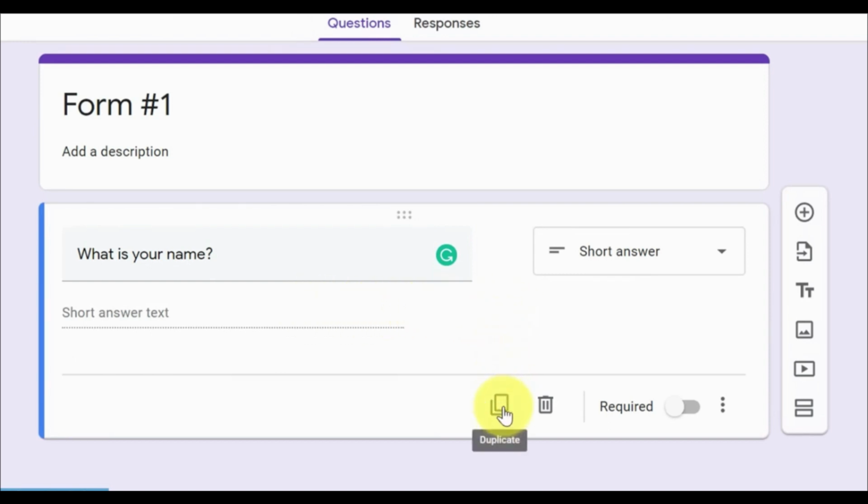Here we can duplicate this question. This is very helpful if you have something like a multiple choice answer field and maybe the answers are going to be the same for another question, so you can just easily duplicate that question. Here we can delete this question if we need to, and then we have something that's called required. There may be some questions within your form that you want to force the user to respond to. So by selecting this slider, they will not be able to submit the form until they answer this question or any other question that you may have selected this slider for.